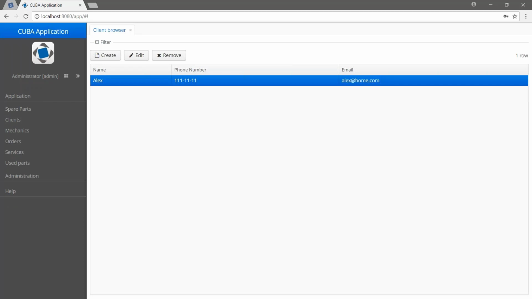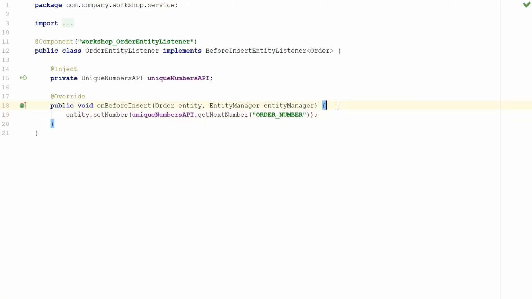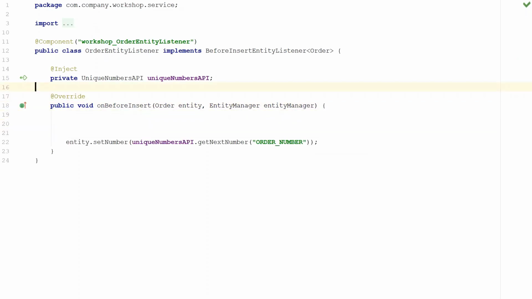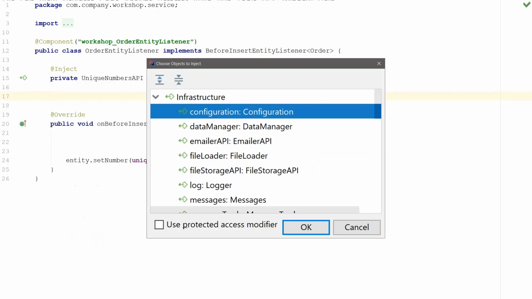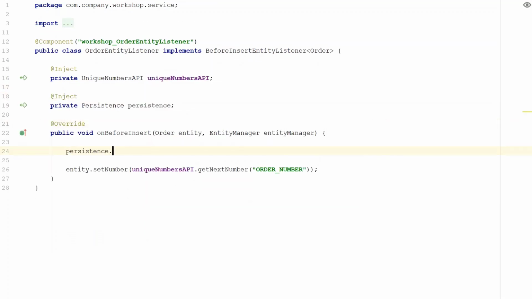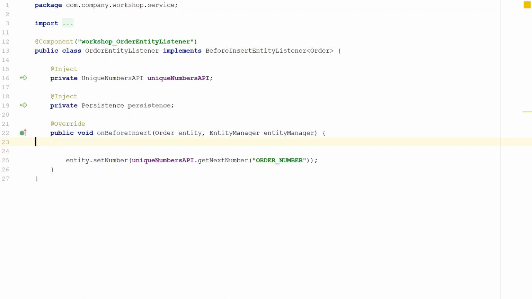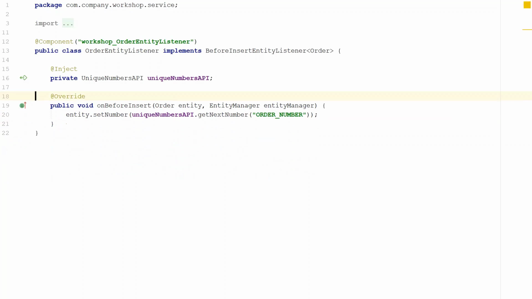Actually, we use soft deletion by default. Of course, if you want to remove data completely, you can do it if you set soft deletion in transaction to false. So for instance, you have to use persistence API. Inject persistence. So we can set soft deletion to false if we want to remove data completely. Okay, and also we can load removed data if we disable soft deletion the same way.